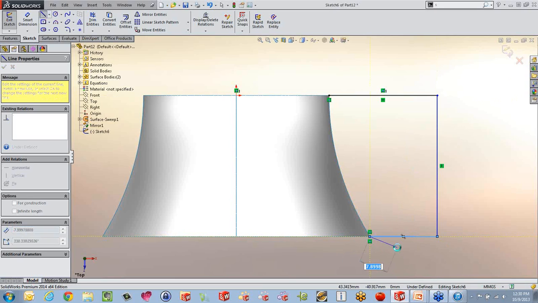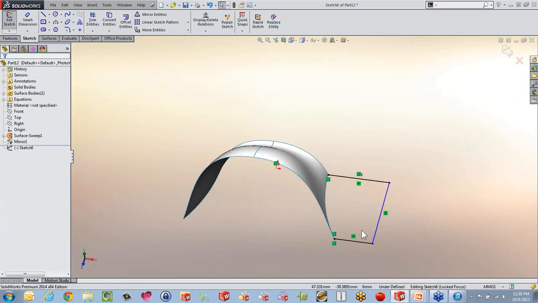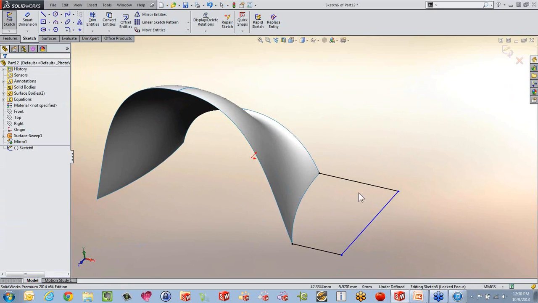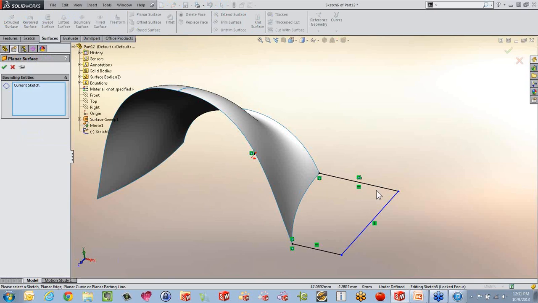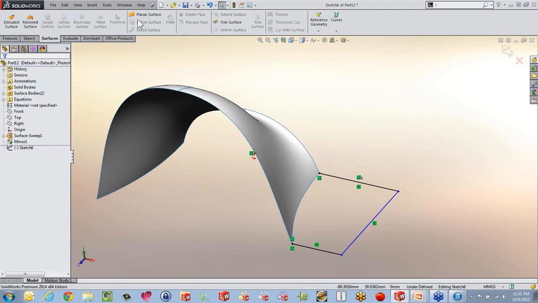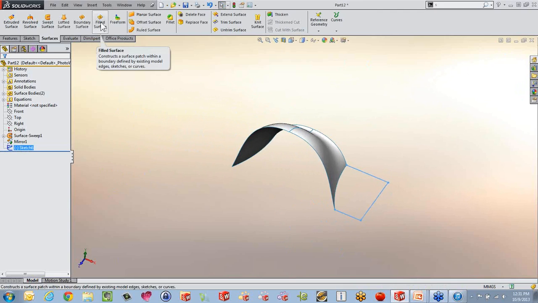Come down to this corner. Make sure this is horizontal here. Many people will tell you that at this point you could use the planar surface, right? I'm just going to make it flat and select the current sketch, and you can make it planar. But I actually never really use the planar much. What I use is the fill surface.